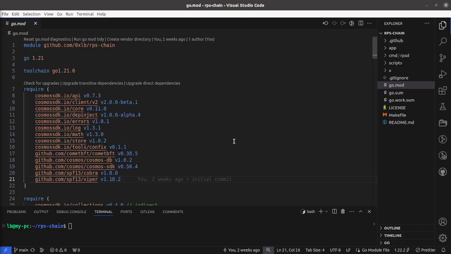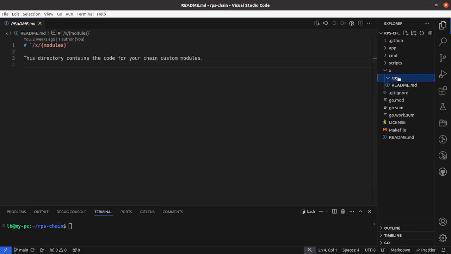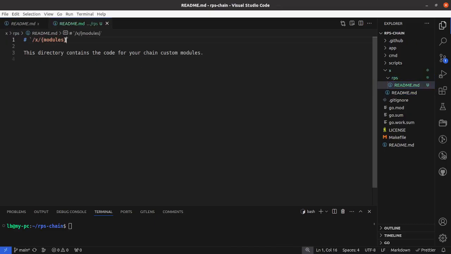Now let's start with our module. So we have to add our custom modules under the x directory. We're going to add here a folder that is going to be the name of our new module. I'm going to call it rps for rock, paper, and scissors. And in here we can add a README similar to this one to write down the specifications, how our module is going to look before starting to code.